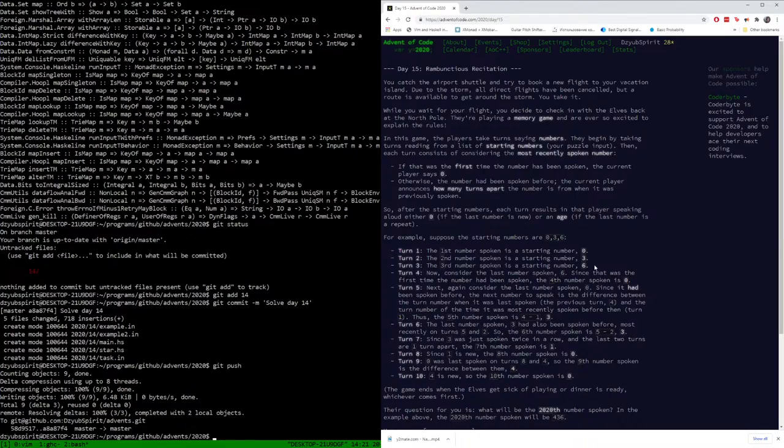For example, suppose the starting numbers are 0, 3, 6. Turn 1: the first number spoken is starting number 0. The second number spoken is starting number 3. The third number spoken is starting number 6. Turn 4: now consider the last number spoken, 6. Since that was the first time the number had been spoken, the fourth number spoken is 0.